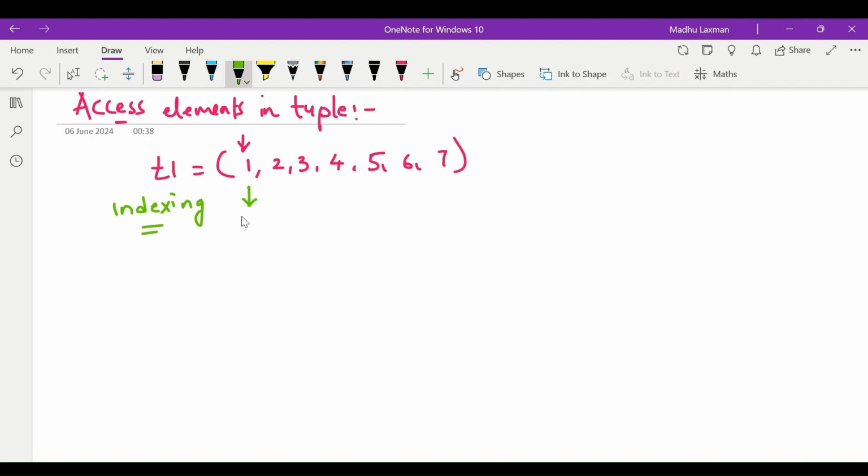If you don't know how indexing works, please refer to my videos. Indexing is explained in my list videos as well as in my string videos. In a nutshell, indexing starts from 0. The element at the first position holds index 0, the second position holds 1, the third position holds 2, likewise 3, 4, 5, and 7 holds index 6.